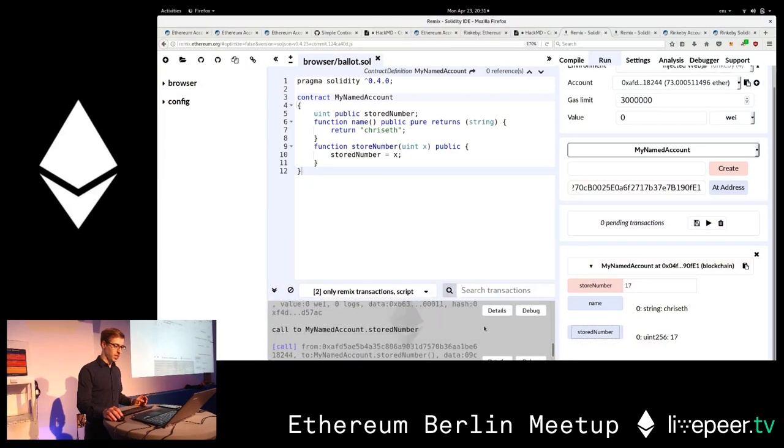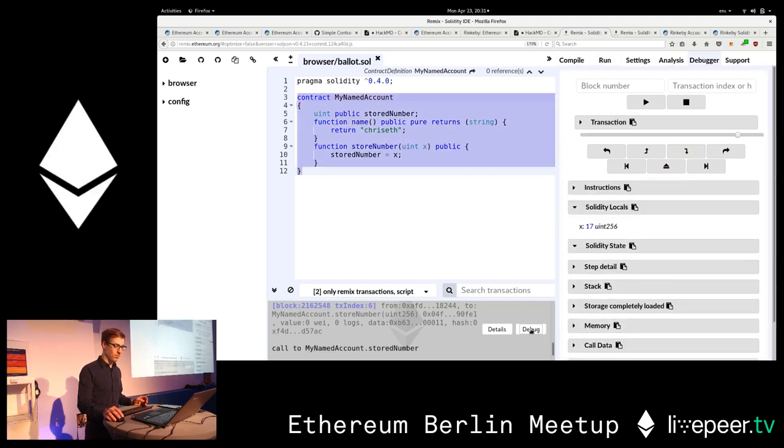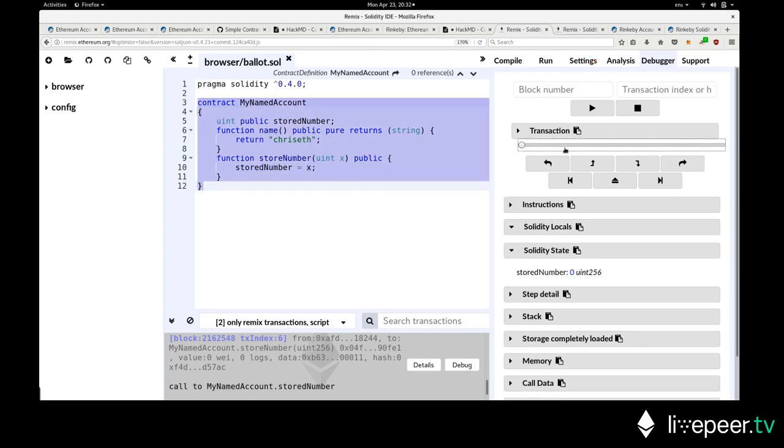Okay, yeah, just out of curiosity, there are these buttons here, details and debug. If you click debug, then you will get to the second big feature of Remix, which is a debugger. You can run that on any transactions, so yeah, older transactions. So it's not a debugger that executes and you can stop it at some point. It's more like an execution inspector, so you can rerun. And there's actually a slider which represents time that you can run back and forth. Yeah, but let's not get too deep into that.